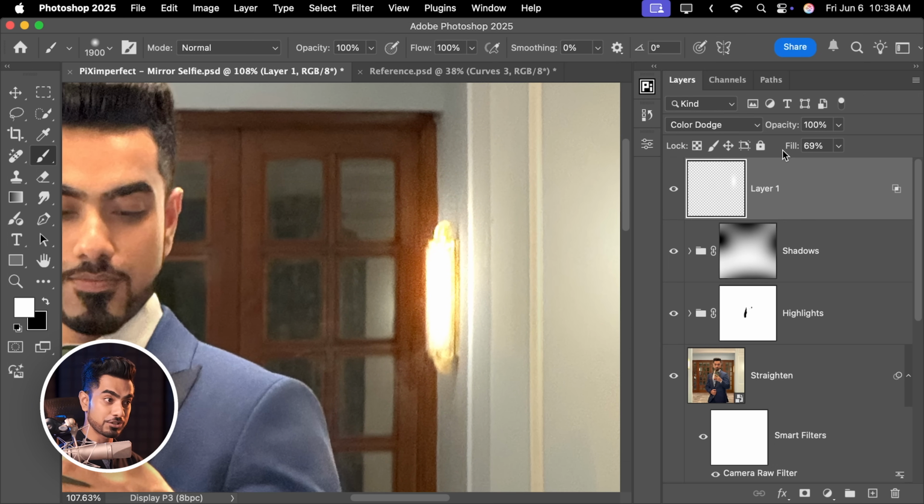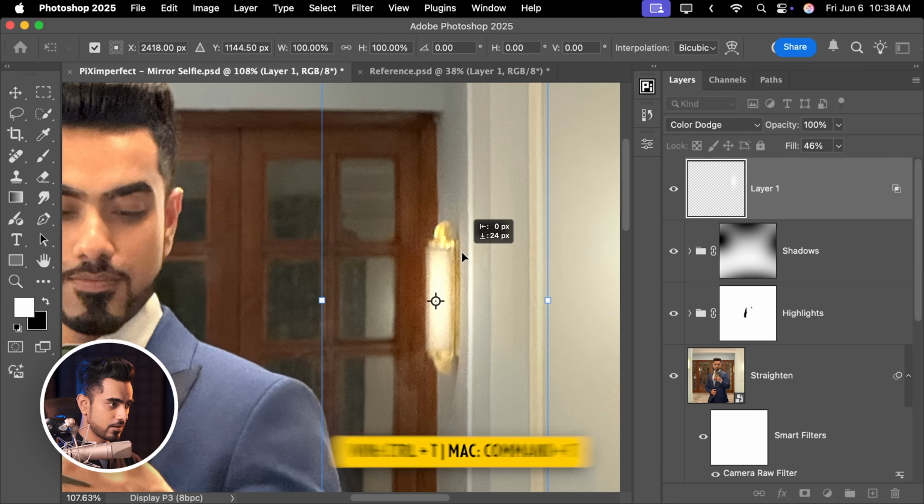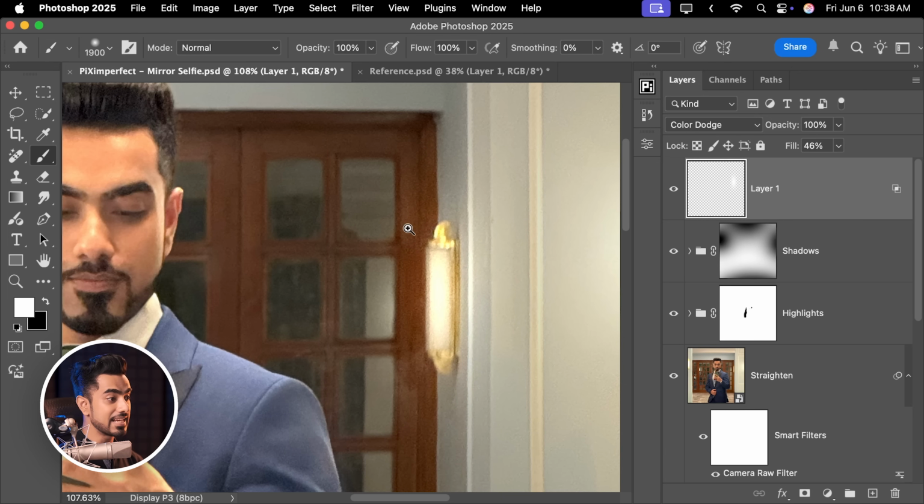Fill controls the projection. It's different from opacity for special blend modes. So let's decrease the fill. It controls how it interacts with the layers underneath it. So I'm going to keep it around, what do you say, about 48 or 46? That's nice. Press Ctrl or Command T, and you can always move this around, see what works for your photo. This is nice. Hit Enter or Return.